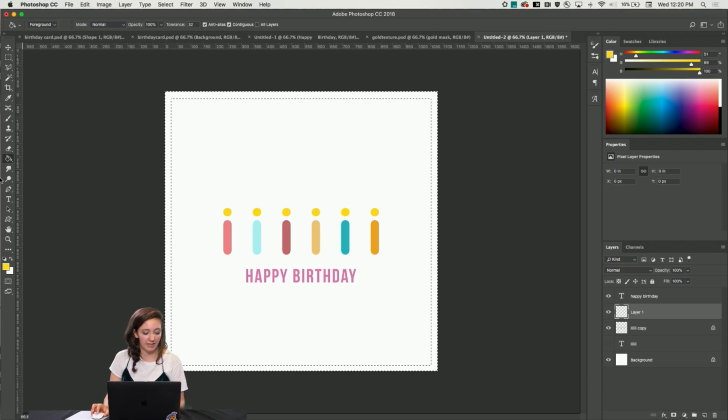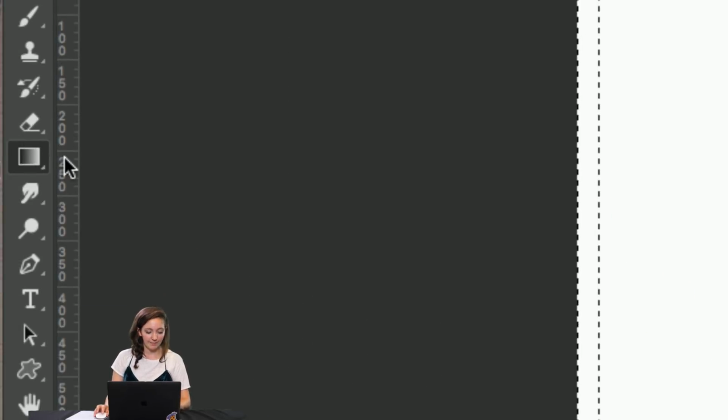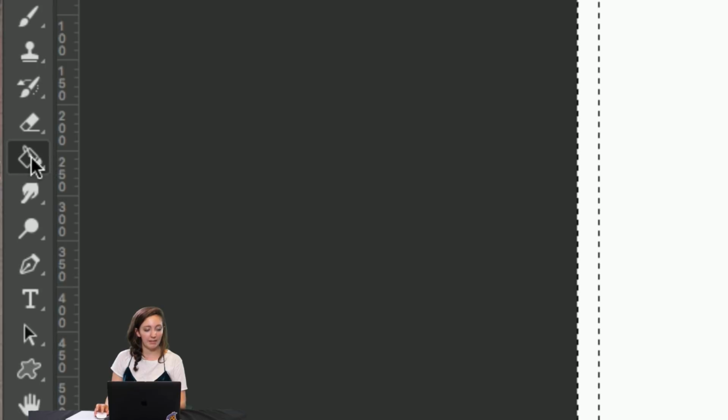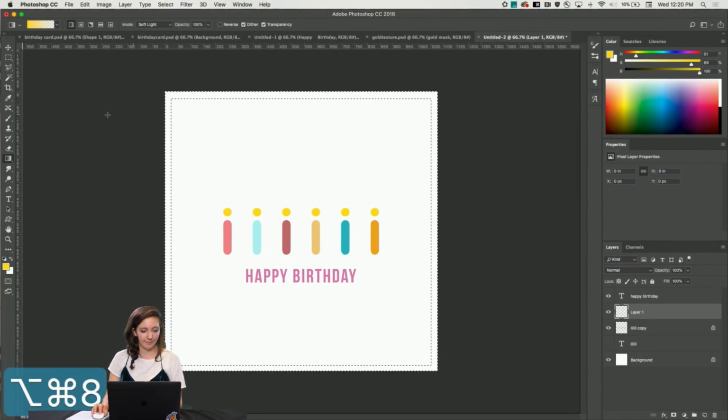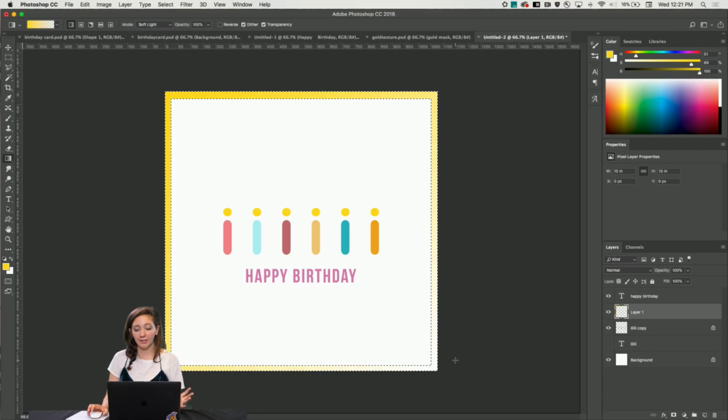So first we used a gold texture, but now we're actually going to kind of fake it and see how it works out. I'm going to use my gradient tool. It is hiding under the paint bucket tool. So if you hold G, tap it, the gradient might appear, or if the paint bucket appears, just hold Shift G to cycle through. Alrighty, let's click and drag from a corner. Nice, kind of looks metallic, kind of looks foiled.